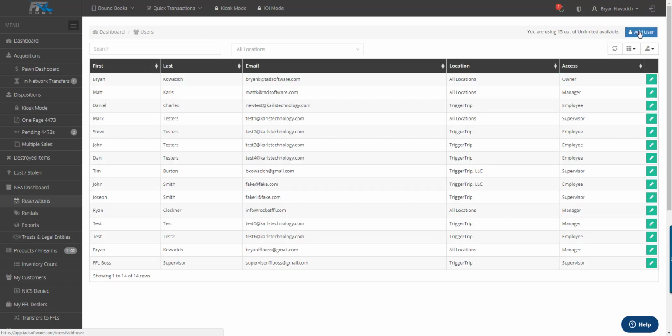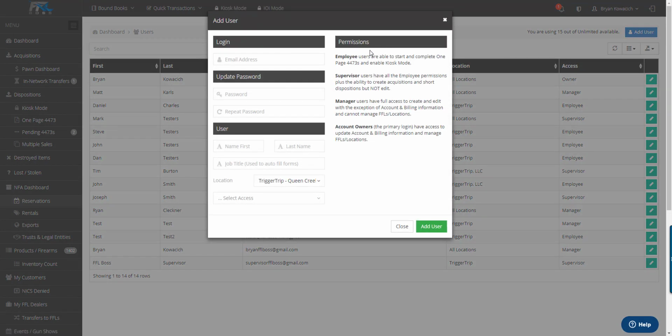When setting up users, the easiest way to do that is to come to the user main page and click Add User. When you're creating your user, simply type in their email address, create a password for them, their first name, their last name, their job title, the location that they will be logging into, and then their access level. Each access level is shown over to the right here. We have account owners, managers, supervisors, and employees, each with their separate permissions.